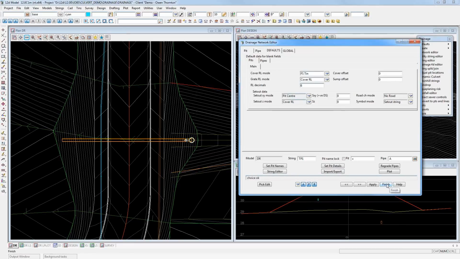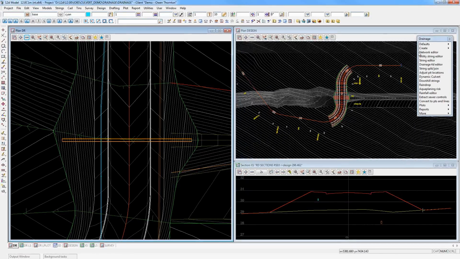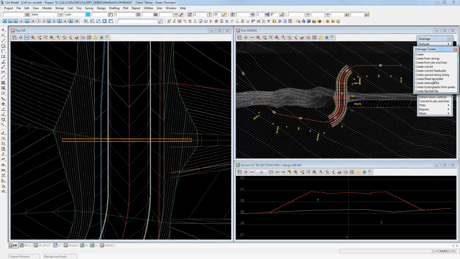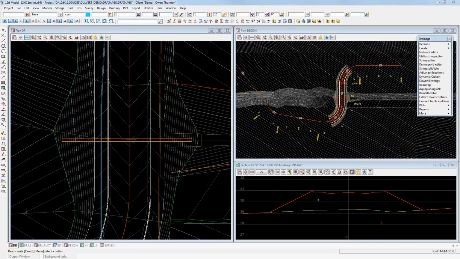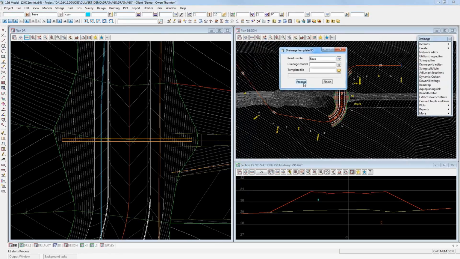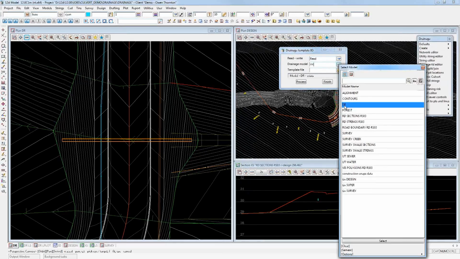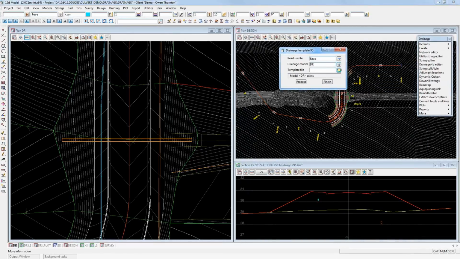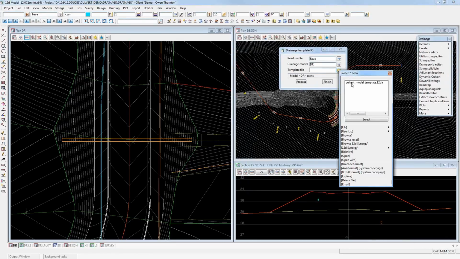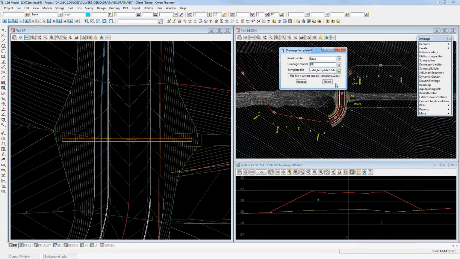Before I go any further, I'm just going to close this network editor down and go back to my drainage menu under Create. There's an option called Create Read Template. So I'll bring that option up. It's a very simple little panel, looks like this, and I'm going to read a drainage model template into my drainage model called DR using a template file that I've got set up in advance called Culvert model template.